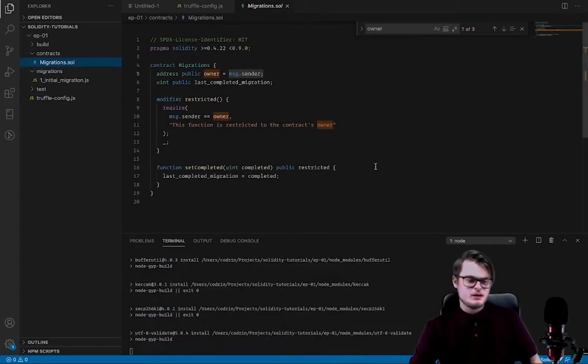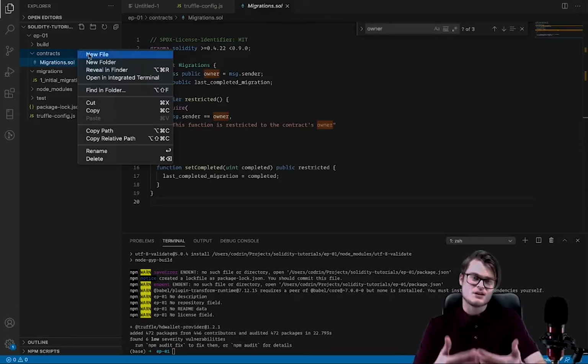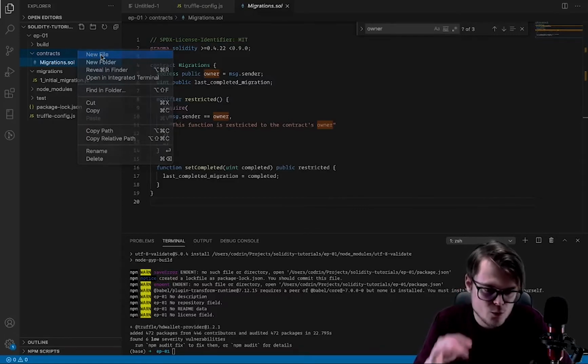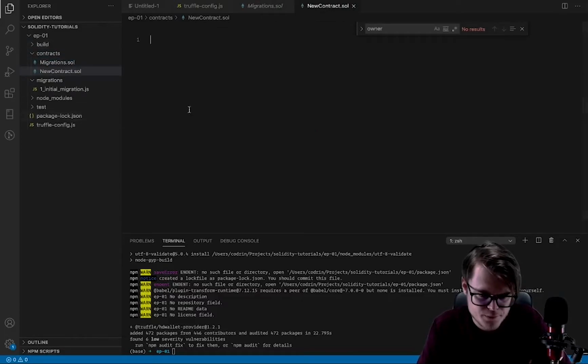You're also probably wondering, what are we deploying right now? This is just a basic migrations contract that Truffle comes with, and it's basically something that you can use to test that your deployment is working. But when you want to create a real contract, you'll go here and create your actual contract. So new contract.sol, and here you will write your newly created smart contract.